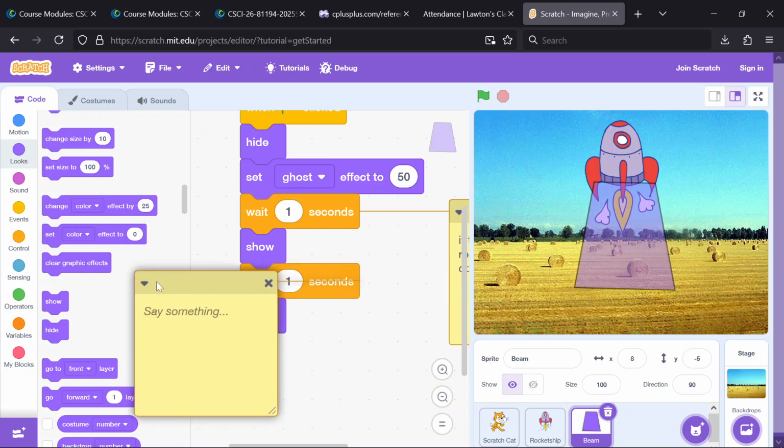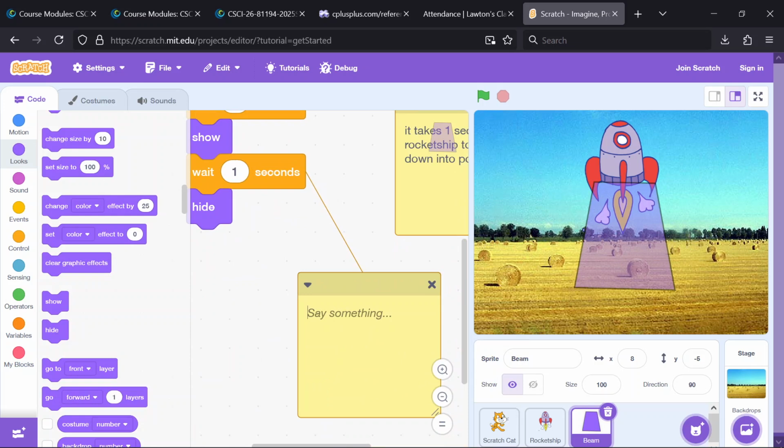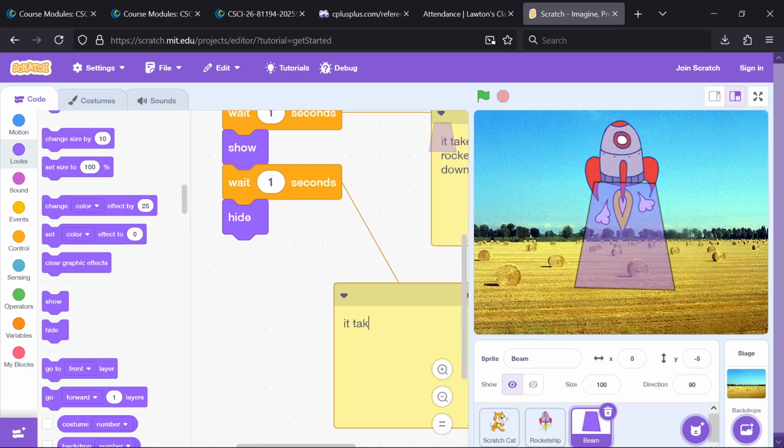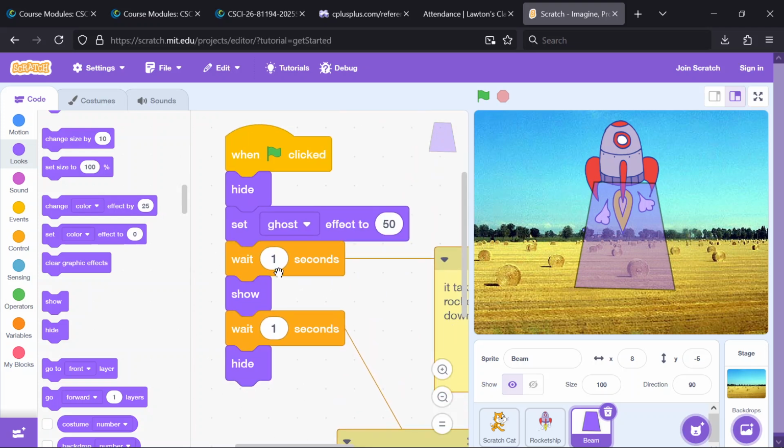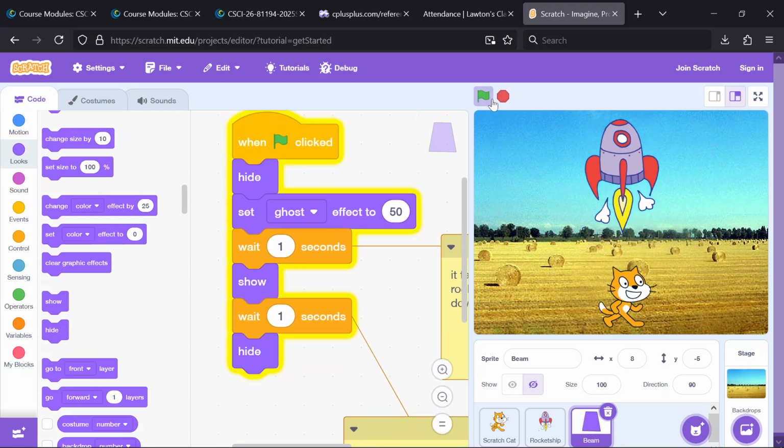So there's that comment. It takes a second for the Scratch Cat to be beamed up. If you look at this closely, that's how long the sprite is visible, in between the show and the hide, for 1 second. It's visible for 1 second, hides itself. That's the beam's job. Cool, we're getting there. And then I think the last thing I want to do is have the rocket ship fly off. And then, I guess, hide itself.